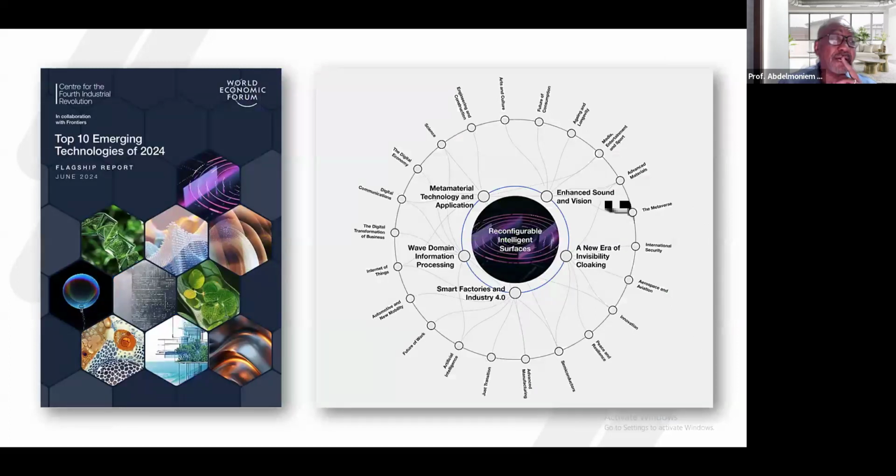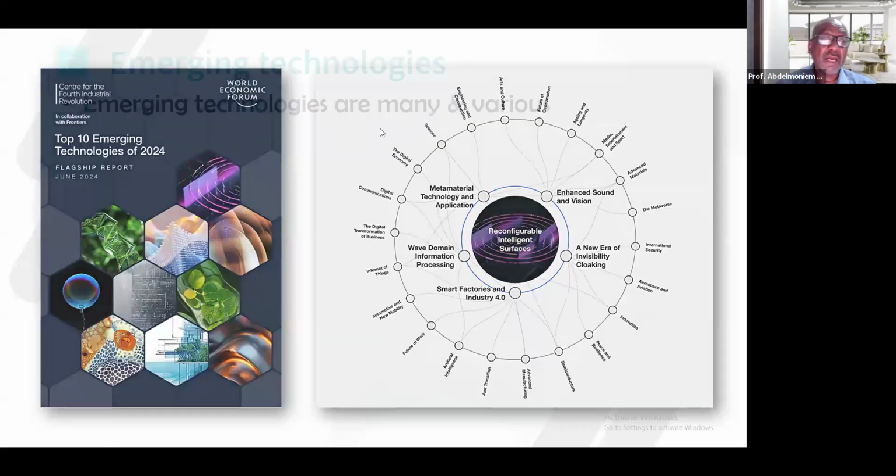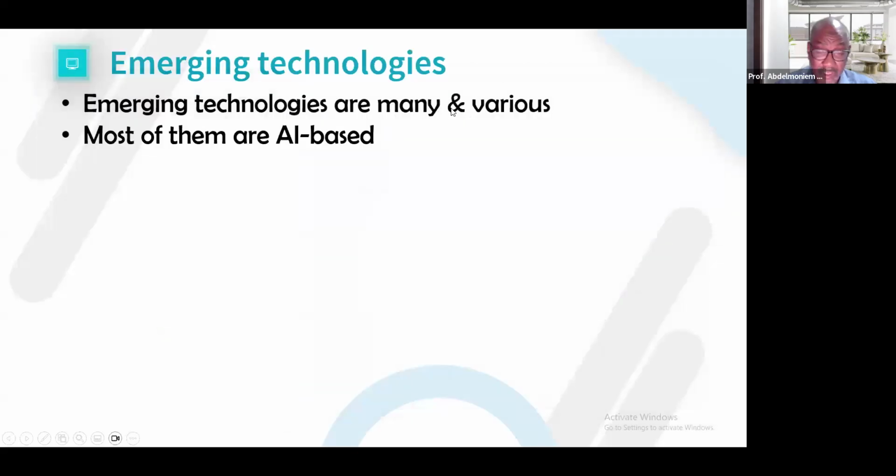In fact, the World Economic Forum issued a report in June 2024 about the top 10 emerging technologies of 2024. As you can see, they are listed and they are extrapolated upon in that report. I advise you to have a look at that report. It addresses the concept of emerging technologies. Now, most of the emerging technologies, not all of them, are AI-based.